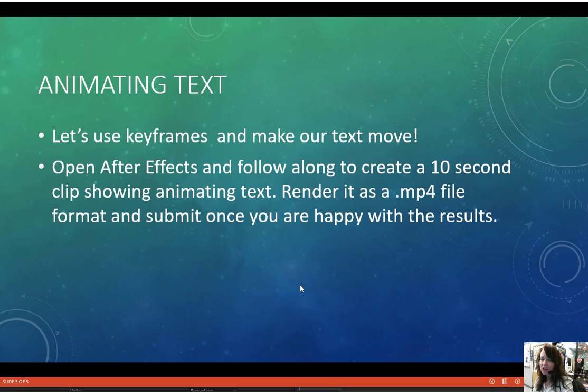Open After Effects and follow along to create a 10-second clip showing animating text. Render it as a .mp4 file format and submit once you are happy with the results. So let's go into After Effects.